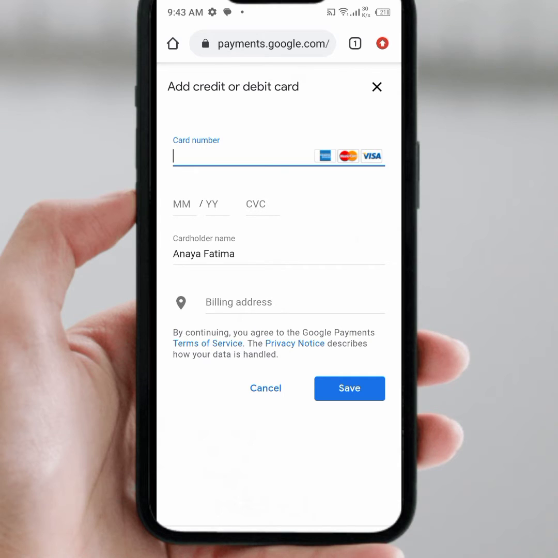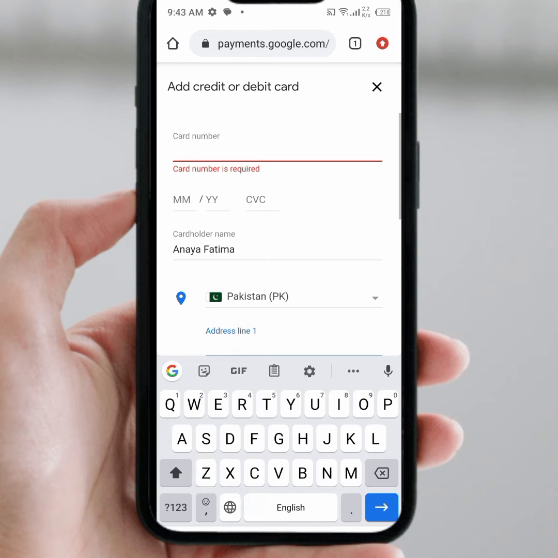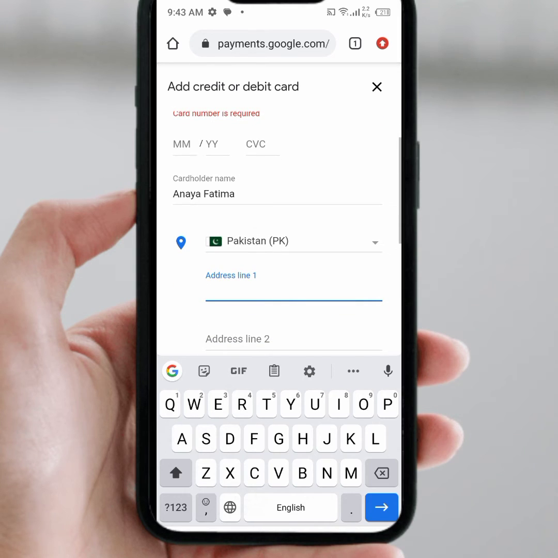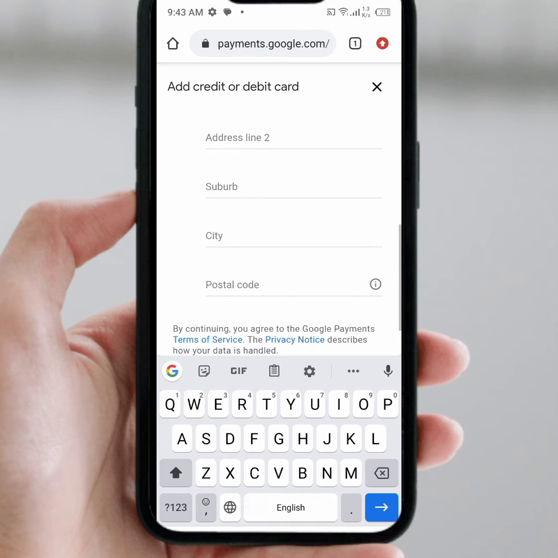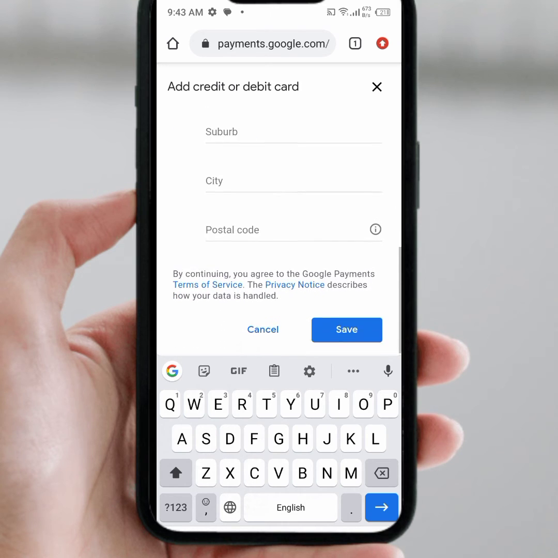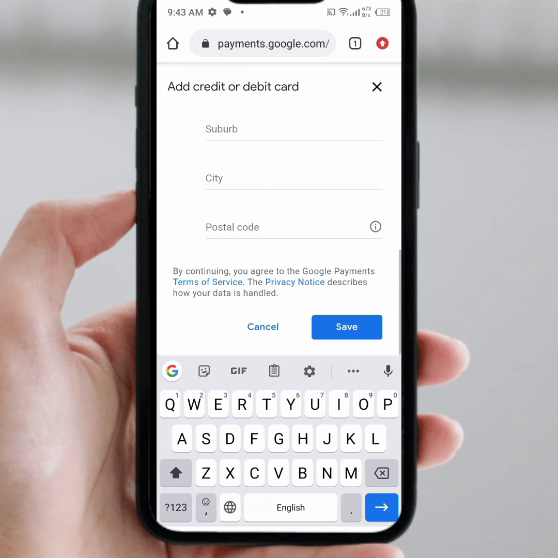and from here enter your debit or credit card, select your date of birth and enter your billing address. Select your country, enter your address, select your city and select your postcode, then tap on save. And after that, I hope your problem will be fixed.